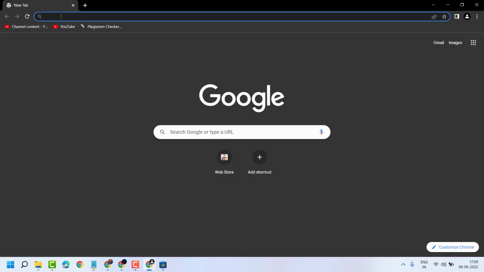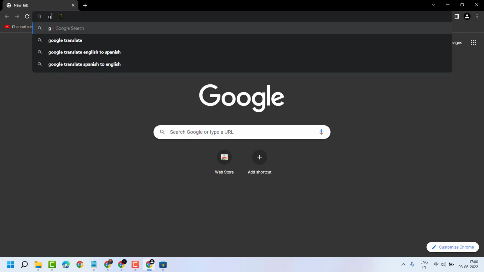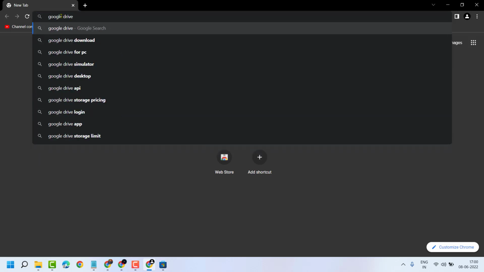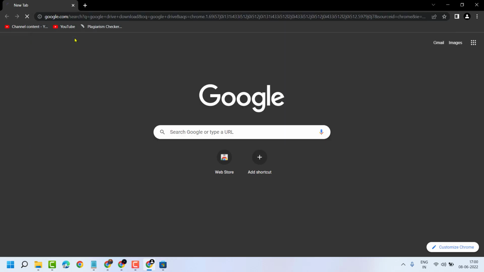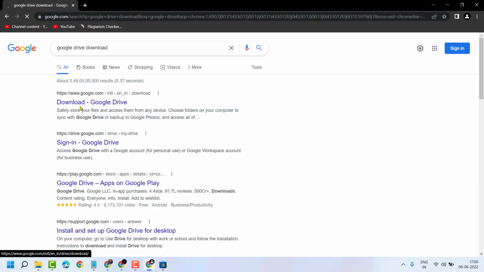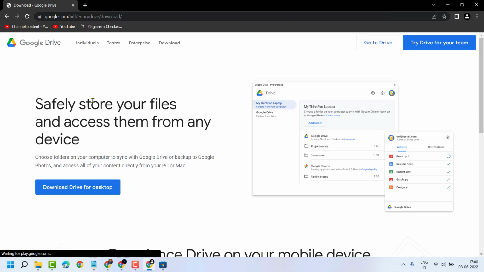Now open any web browser, type here Google Drive download. Now here you will see the option google.com official site, download Google Drive. Now click on download Drive for desktop.